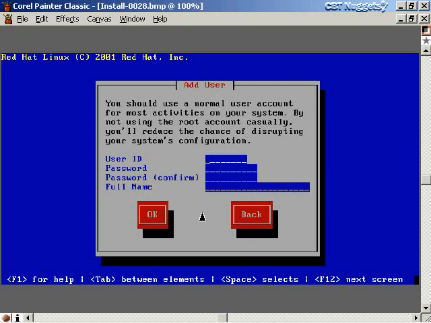So I'm going to fill these fields in, and you can see here I've given myself a user ID of Perry, I've given myself a password, and I typed it in again to confirm it, and then I just typed my full name. Okay, so there's the information that's needed to create a user account. I'm going to select OK to move forward.